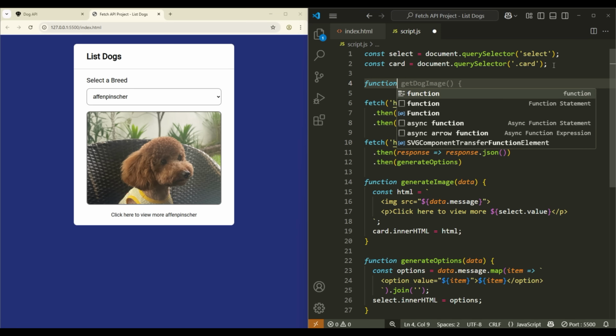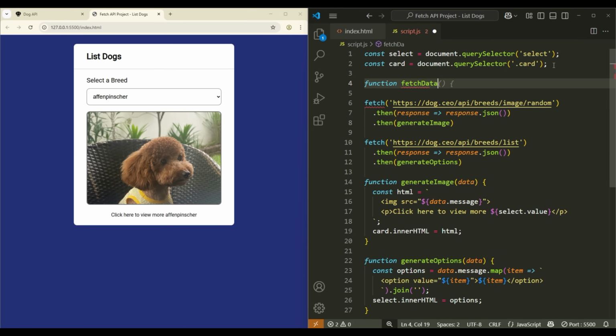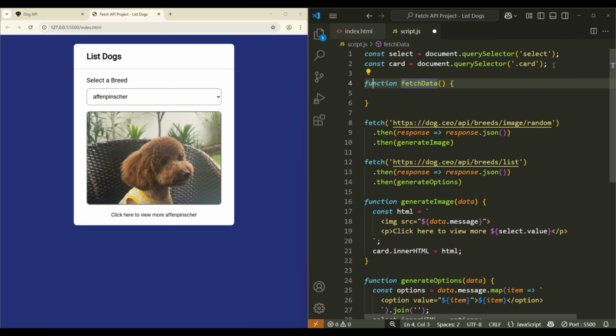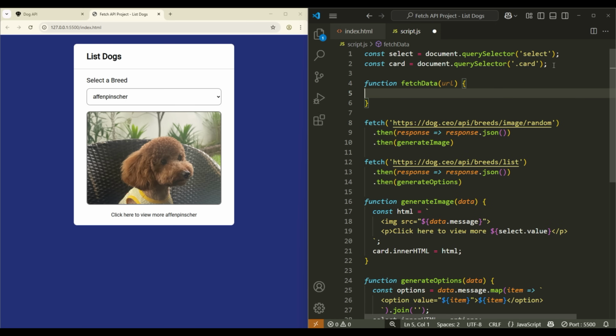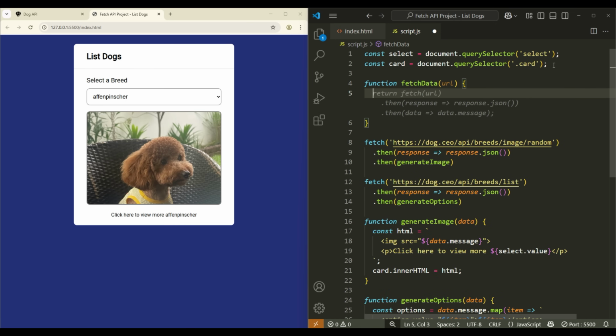So create a function fetchData. Add url as a parameter. Inside the function, add return fetch(url). Add then method and add response.json.